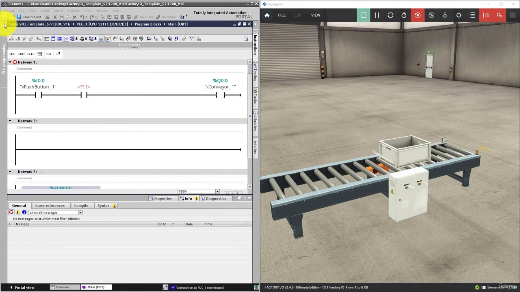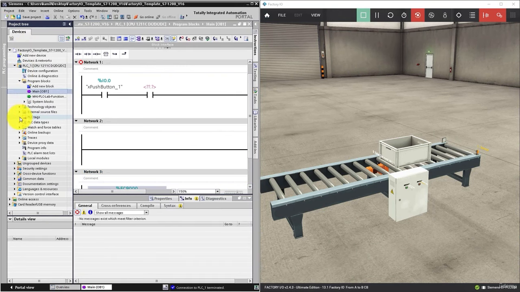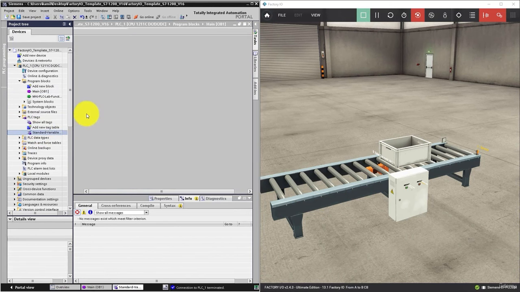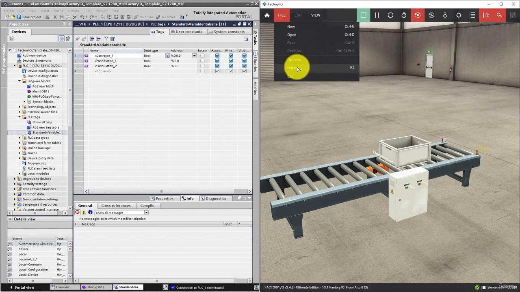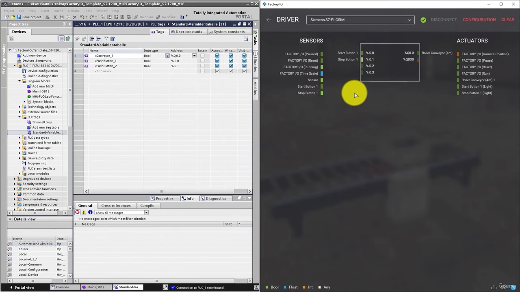Okay, now let's see if our sensor is properly defined as a tag in our standard variable list. We have no sensor, so we have to define this tag. Go to drivers, place the sensor at the address I0.2, and type the sensor name.